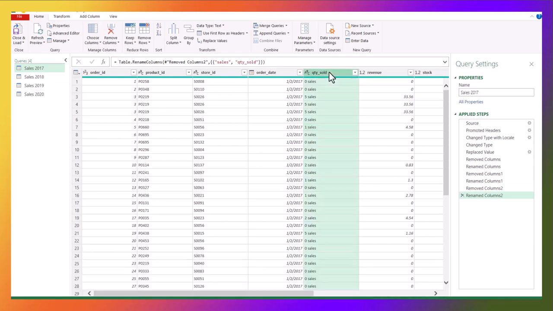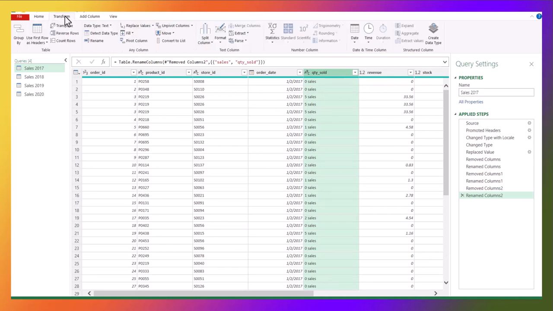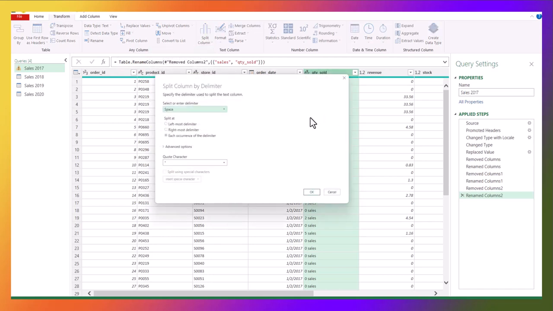Then I want to split these columns. This quantity sold column, I want to split it into 2 and delete what I don't need. I just want the quantity of items that have been sold. So here I'll highlight the column, then click on the Transform tab. You have Split Column, so click on the arrow down here. Then you have By Delimiter.